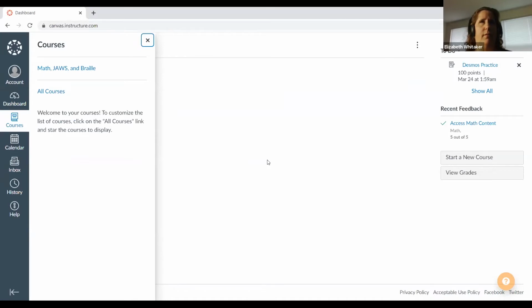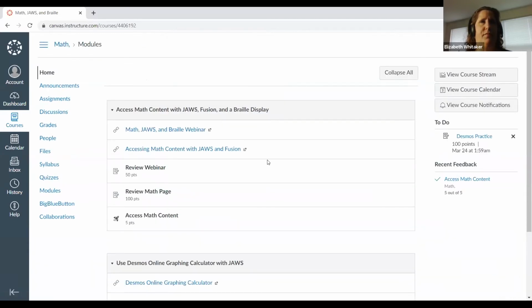List of one items, link math, JAWS, and Braille. And if I had several courses here that I was enrolled in, they would all be listed here. List end. But they're not because I only have one. Link math, JAWS, and Braille. Okay, so I'm going to press enter on this course name, Math, JAWS, and Braille.